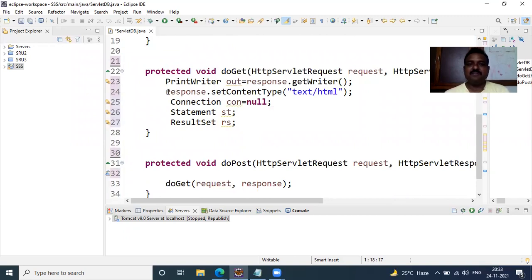And the second statement specifies what sort of information we are going to send from your servlet onto your client. Suppose I want to send my HTML data or my text data, then I'll give the argument as text/html. The classes required for establishing your database connections are the Connection reference variable, the Statement, as well as your ResultSet.